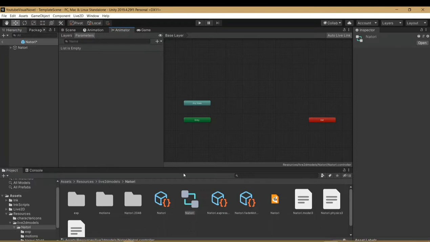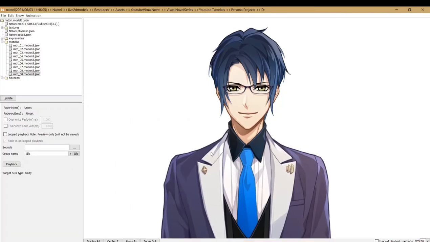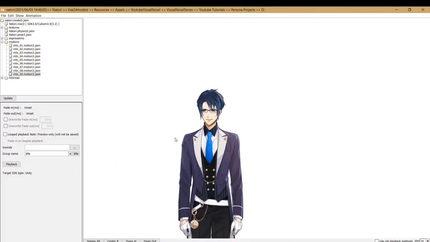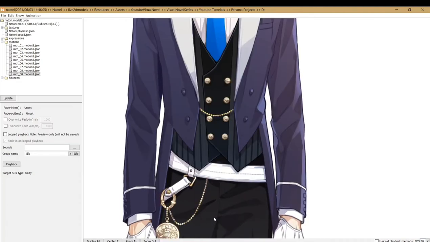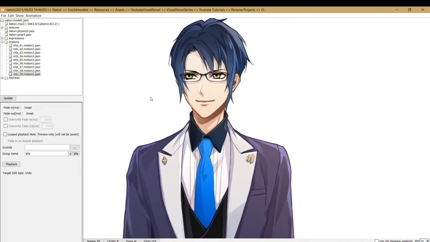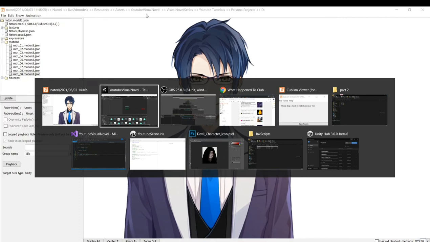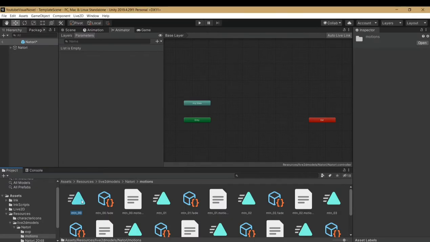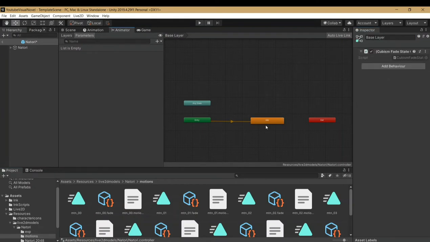Next thing we need to do is go into Unity and create our various animations. I'm not going to go through each individual animation because I already have Notori's model opened up in the Live2D viewer. What I found is that his motion zero is his idle motion, as you can see. Subtle expressions, but his arms move and his head moves. He has a slight breathing animation and it's perfect, he's beautiful. So I'm going to start with motion number zero, drag it in, and name it idle.